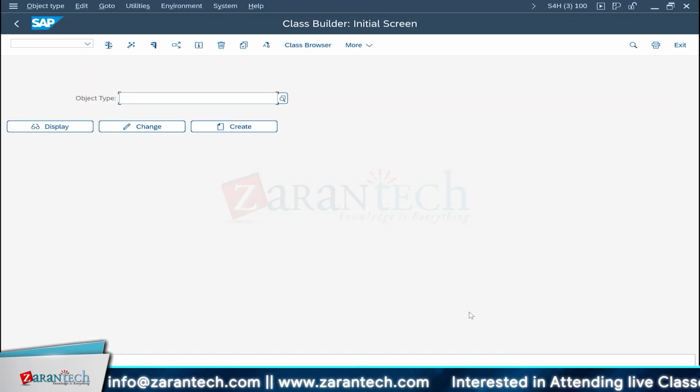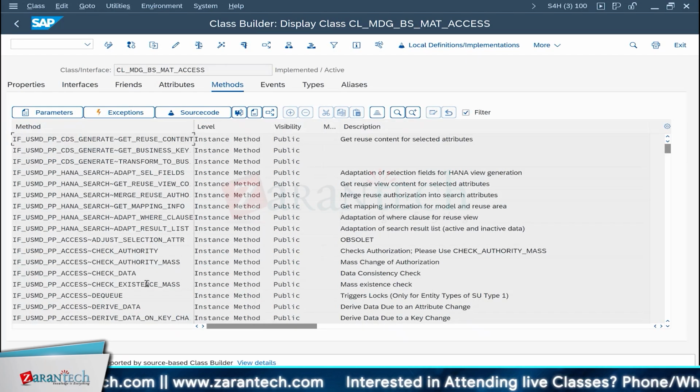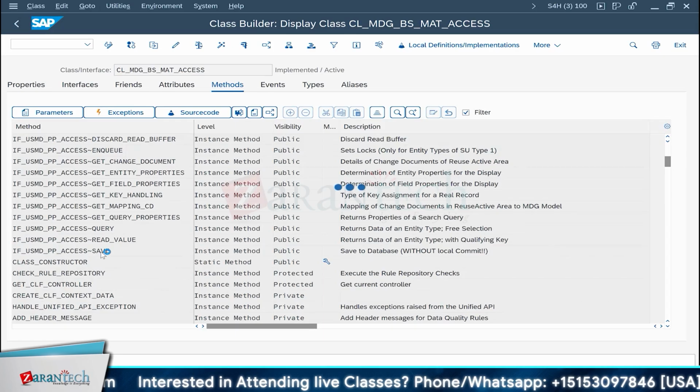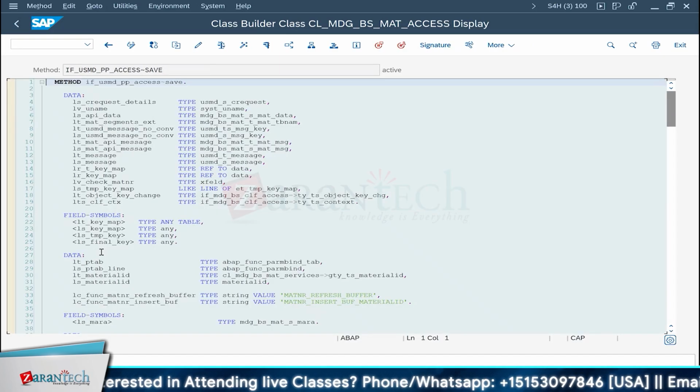And go to SE24. And if you open this class, there is a method called save. This method will get executed. Save method. So inside save method, it has the logic to read the data from your staging and call the material BAPI to create the material in your active area. Okay, so this entire process gets triggered.